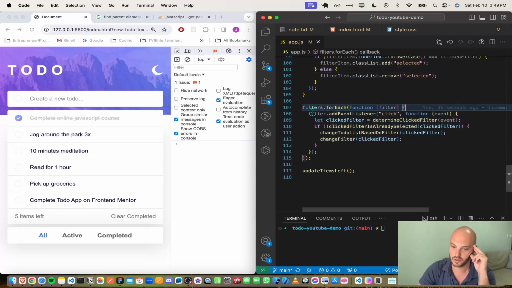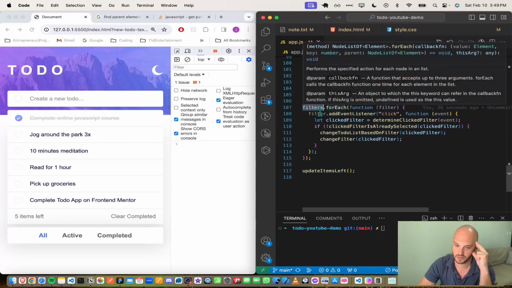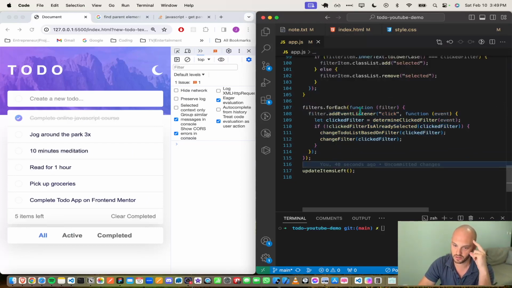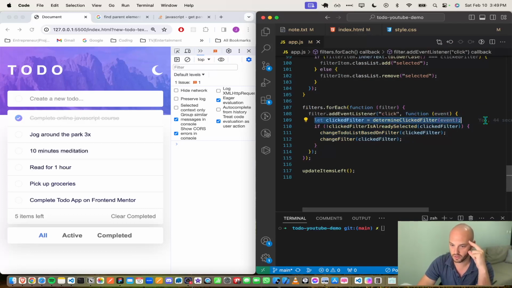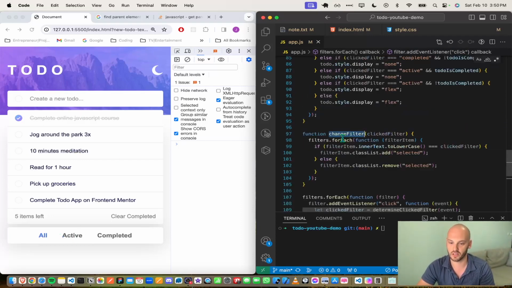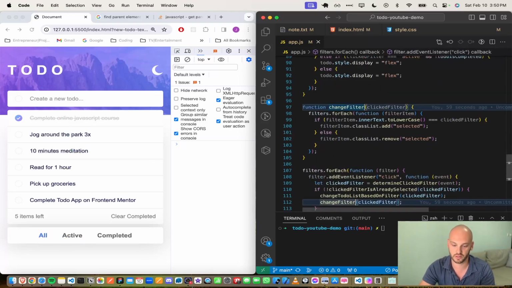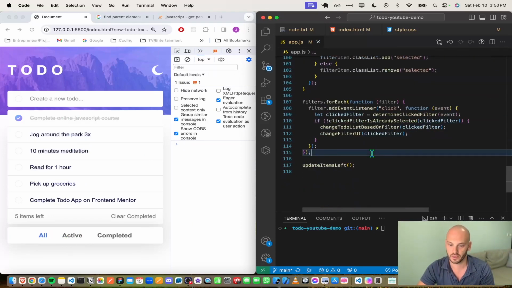And check out this line of code here. So much smaller. We have taken all the filters, set event listeners on each one, and look at the event listener click handler function now. It's so easy to read. You grab which filter was clicked, you check if it's already selected. If it's not already selected, you change the to-do list based on the filter, and then you change the filter itself. I'll even say change filter UI because that's all it's really doing. Okay, so look how easy this is to read.